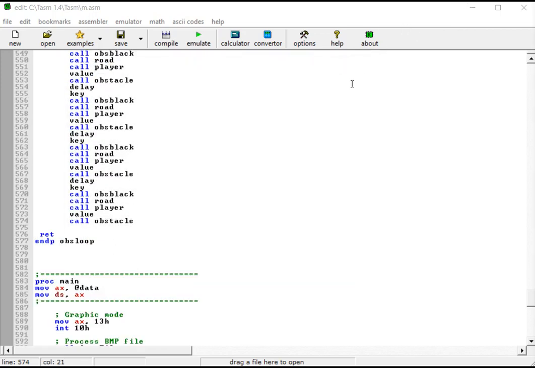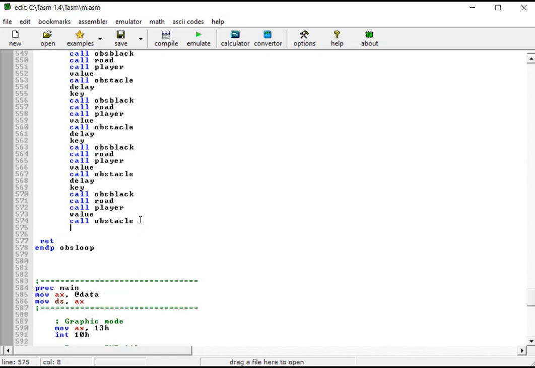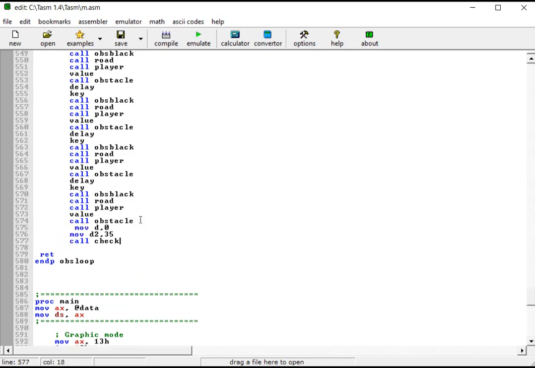So we have now brought the obstacles to the bottom. So what we need to do now is check whether the colors are same or not. In order to check that, we'll need another loop, and before checking that, we will move 0 to D, and D2 will be 35, so that the next time we call this, it goes back to the same position. So we will now call the procedure check.